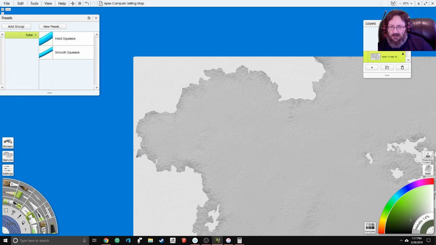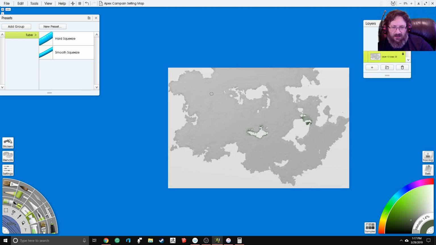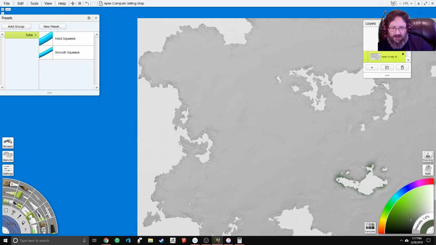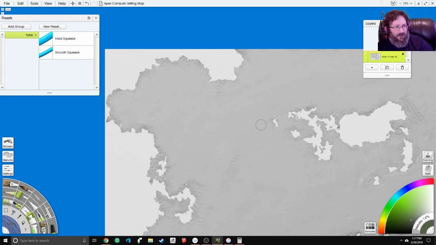All right, this is my big brush. It's at 500%, so you can see the difference in size. Usually it's about right there, but someone wanted this big.